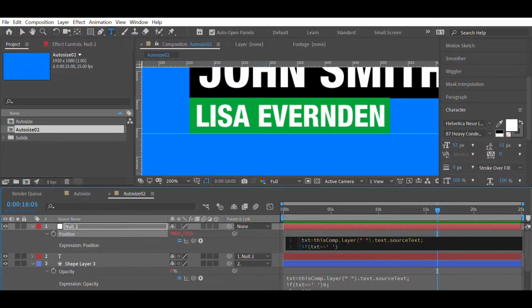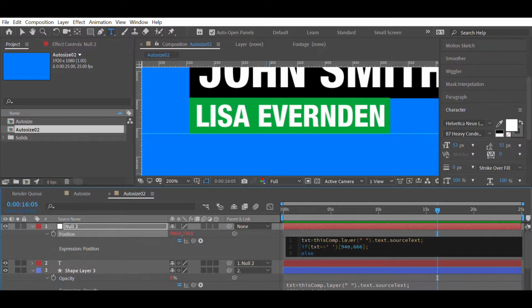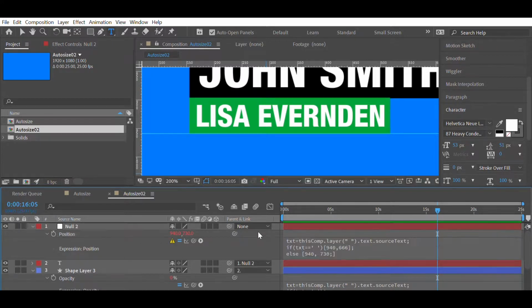Now, if text equals nothing, then we want it in square brackets. We need those two values. So 940,666, semicolon, and otherwise, if there is something in it, we want it to be 940,730. I'll take it off here just to see what it looks like.